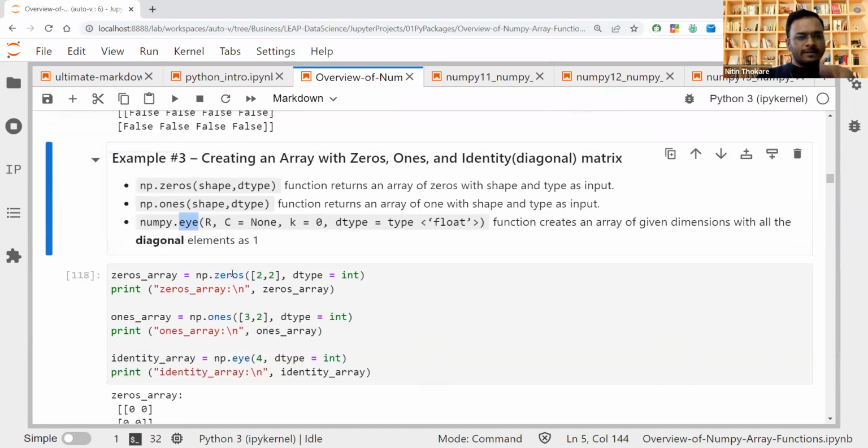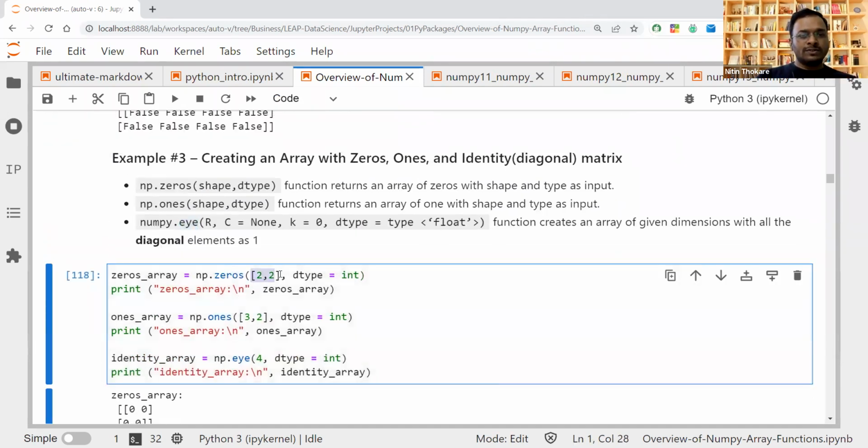So let's see some examples here. I am creating a 2 by 2 zeros array with data type integer. Then a ones array of 3 by 2, data type again integer. And an identity matrix of size 4. Now remember, we are giving only one integer input in the case of the identity matrix. That itself is taken as the number of elements in each dimension. So we are mentioning 4 here, so it will create a matrix of 4 by 4, with 4 rows and 4 columns and diagonal elements as 1. So that is the identity matrix here.